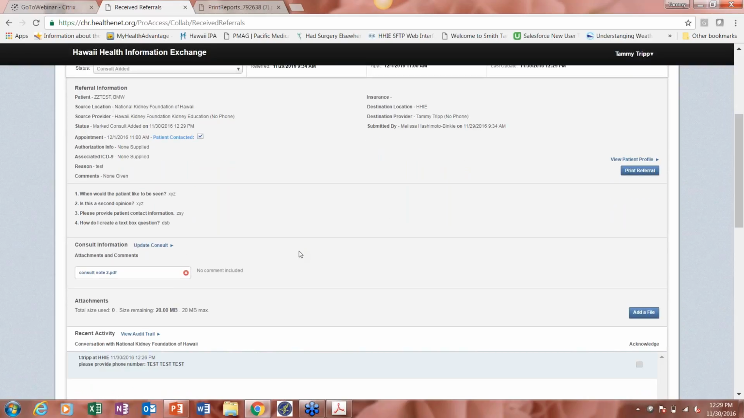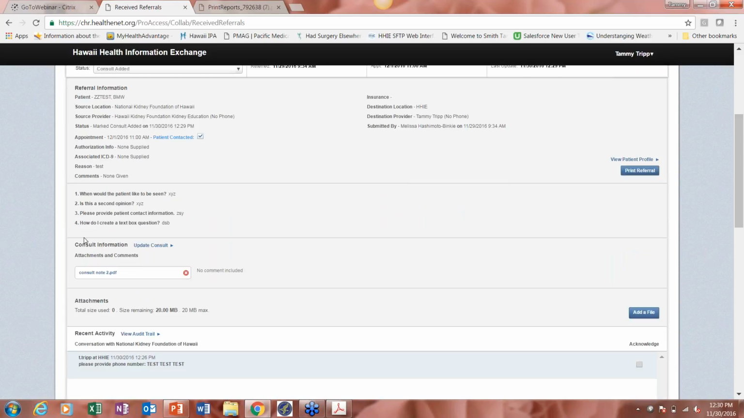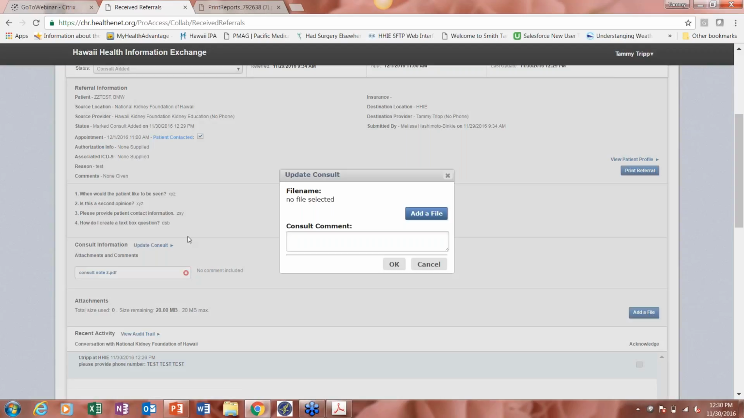Now, one of the triggers for the report is here, where you see consult information. So you can see that the note is actually under the consult information section and not attachments. So you do not want to add a consult note under attachments because it will not trigger on a report, and therefore you will not get the credit in which you were working for. So just to reiterate, for all QCIPN members, in order for you to get your credit on the reporting, your status has to change to consult added, and you physically have to go in and attach a consult note here.